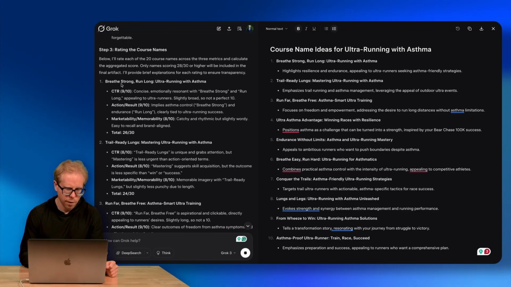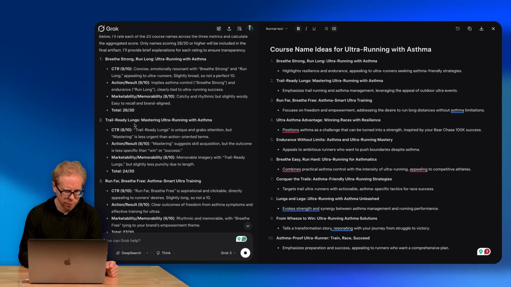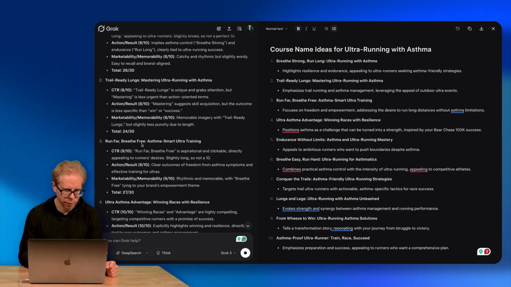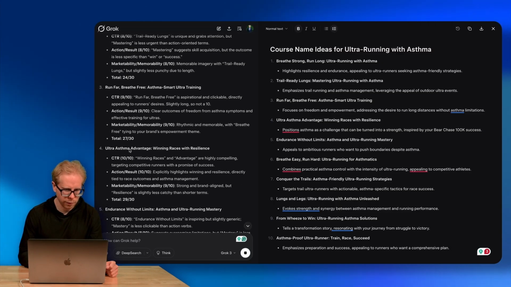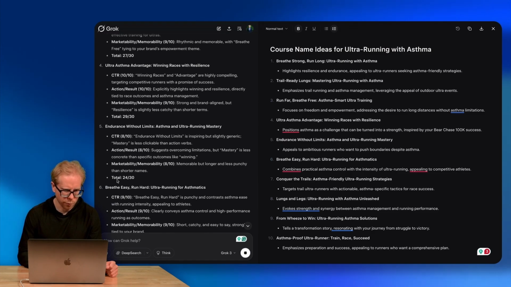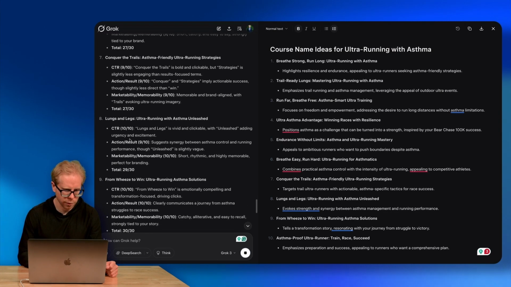And here we go. Breathe strong, run long. Okay, give it a 26 out of 30. CTR 9 out of 10. Action result 9 of 10. 8 of 10 marketability. Trail ready lungs. We got an 8, an 8, and an 8. Run far, breathe free. We got a 9, 9, 9. Ultra asthma advantage. Winning races with resilience. 10, 10, 9. 24, 27, 27, 29, 30.